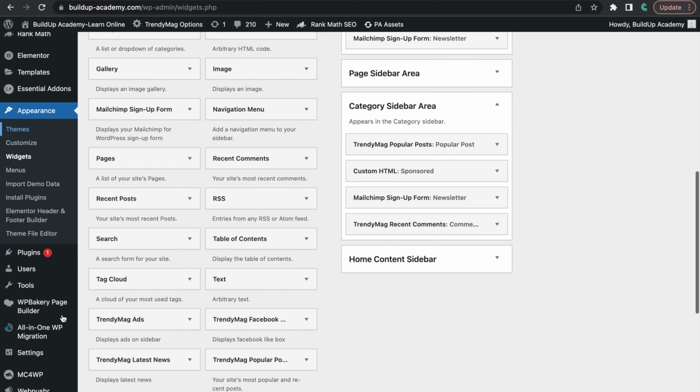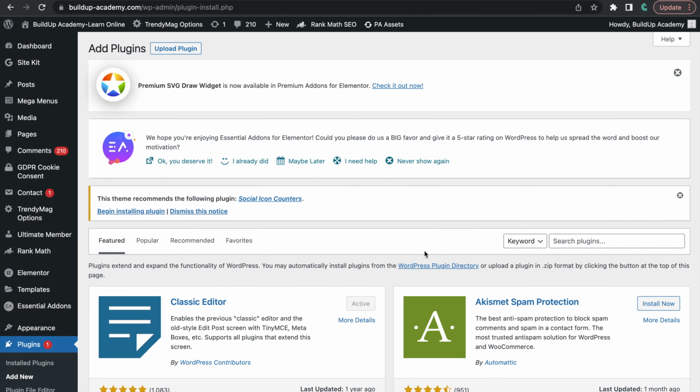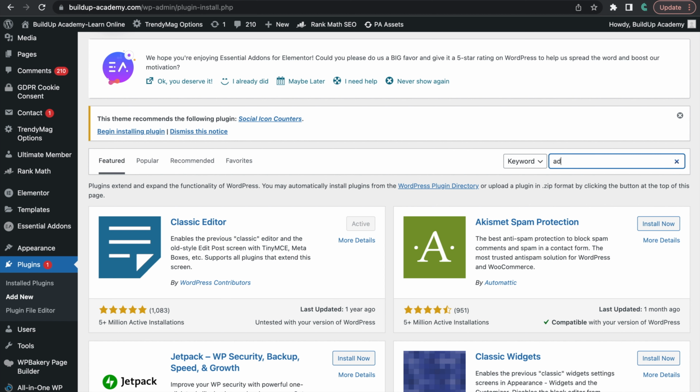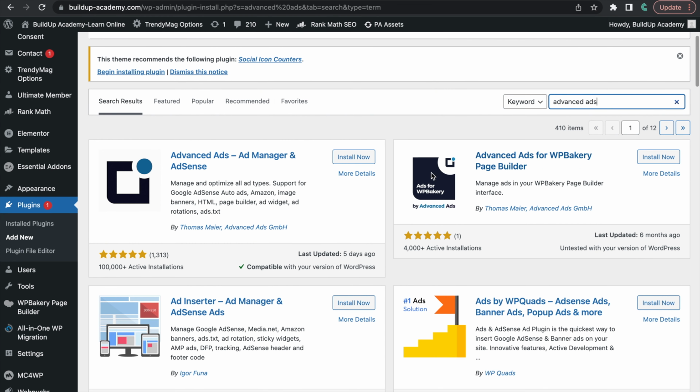Let's head to plugins. Now click on add new, and then we are going to search for Advanced Ads. Good. So we want this one right here with over 100,000 installations. So I'll click on install now. Once it's installed, I'll go ahead and activate. Okay, so we activate.